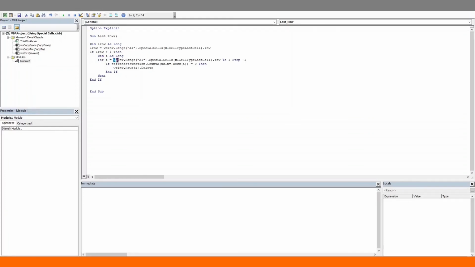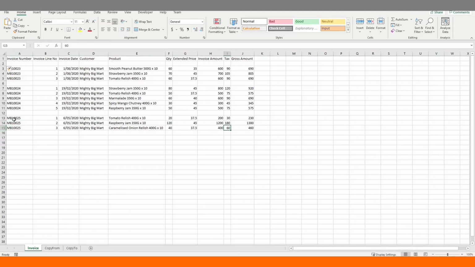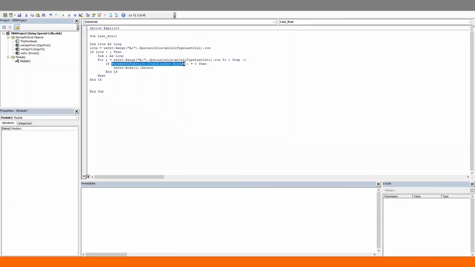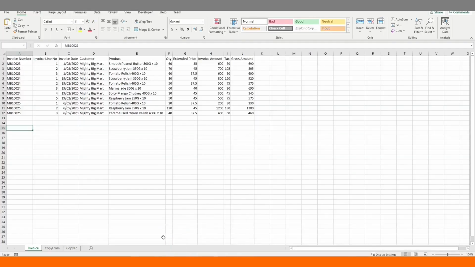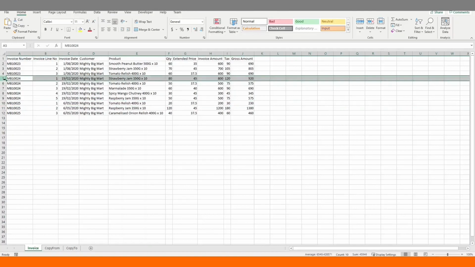And the loop will start from the last used row to the very top row. And what it is going to do is count the number of cells with values in that particular row. If the count of all values in that row is 0, or in other words, if there is no cell with any value in it, then that means it's a blank row and we will delete that row. That's pretty much the sub. Let's run this and see how it works. Okay, all the blank rows got deleted.